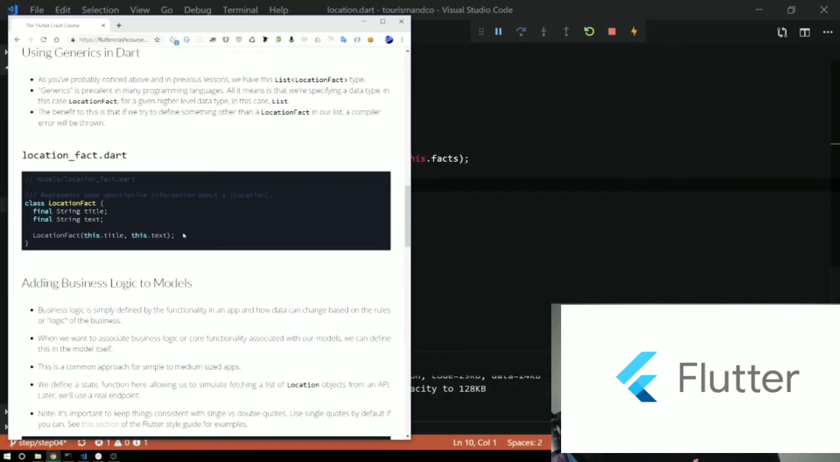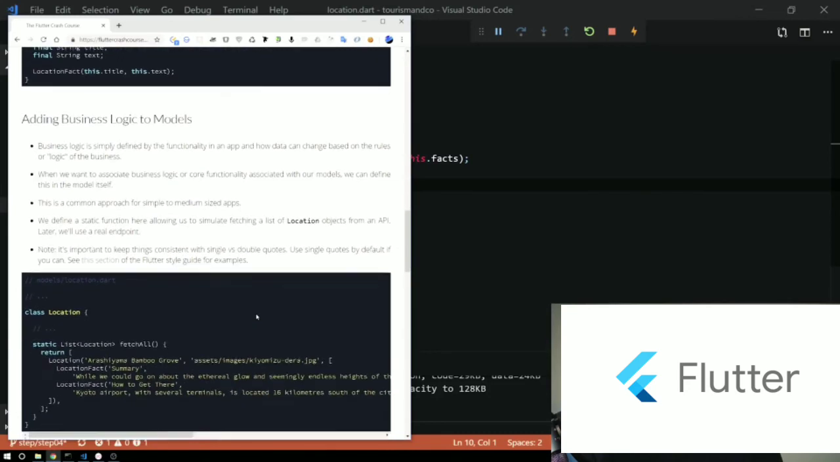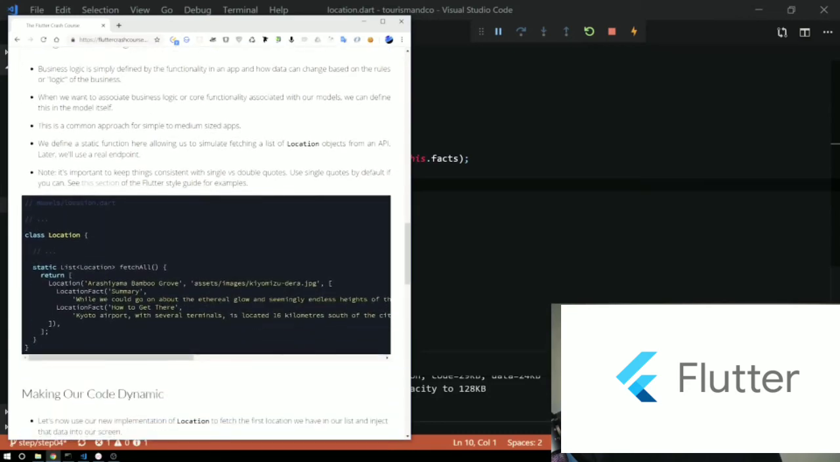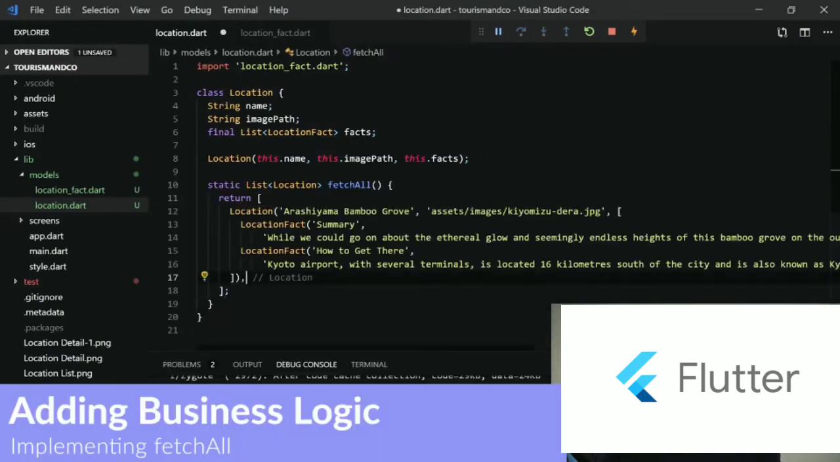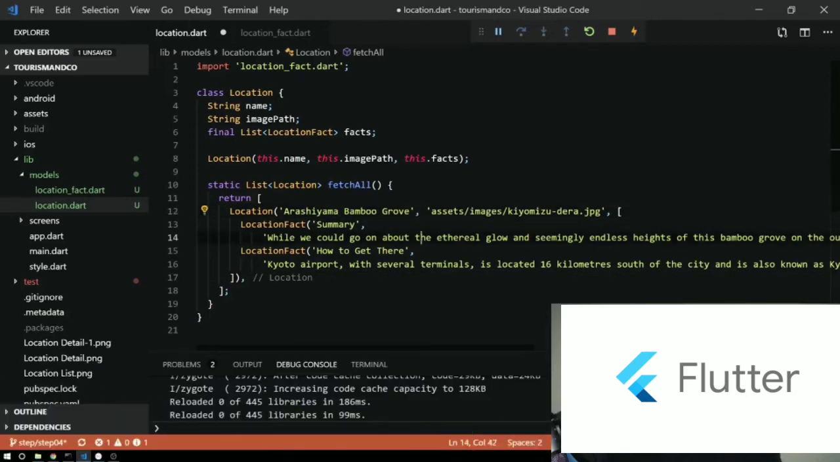So let's say I want to get a list of locations. I'm going to add a method that fetches those locations, and I'm going to add that method to the location class. That's pretty much a common approach. So in this method here, I'm going to implement that. I'm going to paste this in because there's a lot of code here, and I suggest you not type it in because it's tedious. You can just check out the code here.